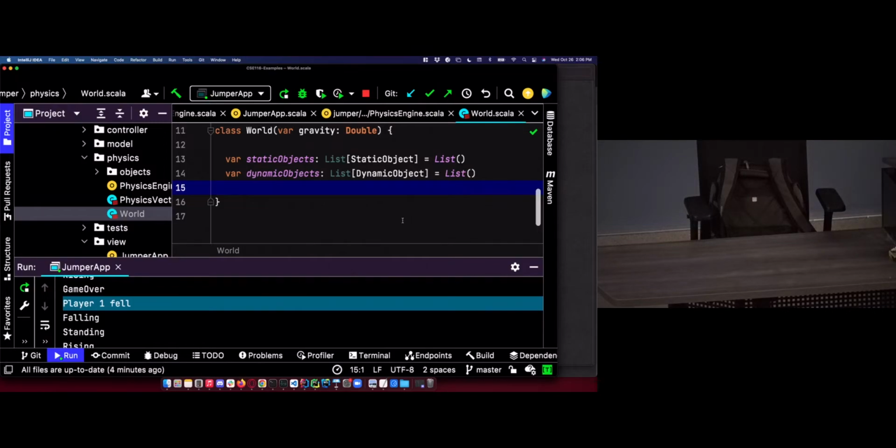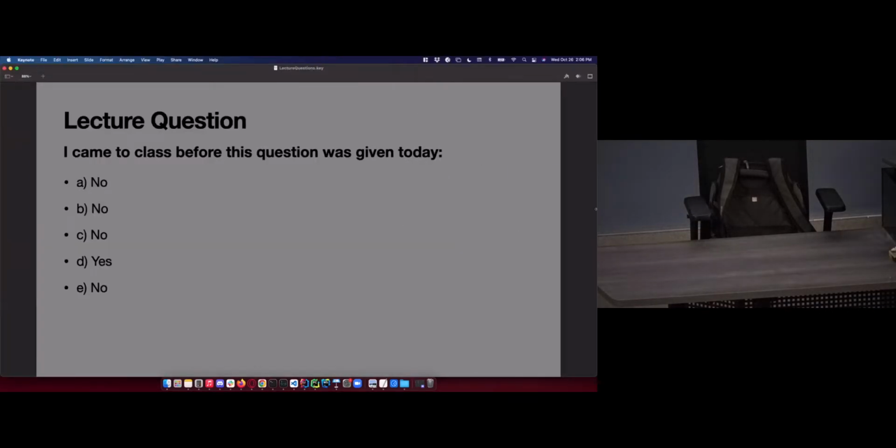It's 2:06. That's fine. Let's do this. Today I want to get the lecture question out of the way early. It's one of the rare times where I'll do it at the beginning of lecture as opposed to at the end. So let's get this out of the way. It's obviously a freebie. And then we can just sit back and talk about the architecture of this jumper game.